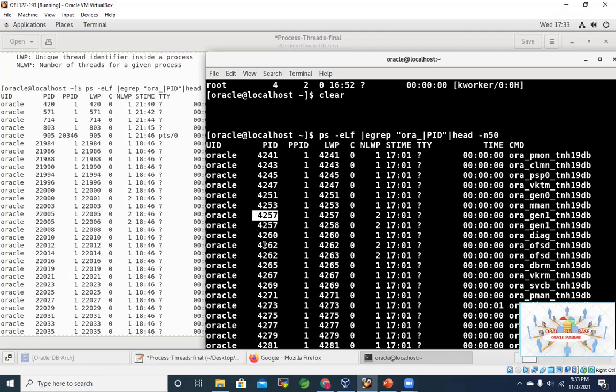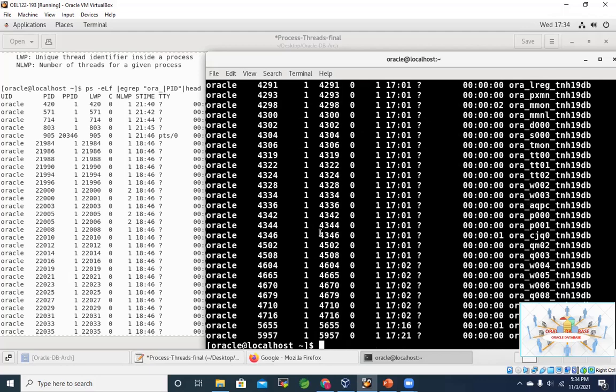Okay, so here also the same process ID is 4262. We have thread ID 4262, same process ID, and the second thread is up and down, 4266. So that is how it goes. That's the default behavior in Oracle database at OS level.